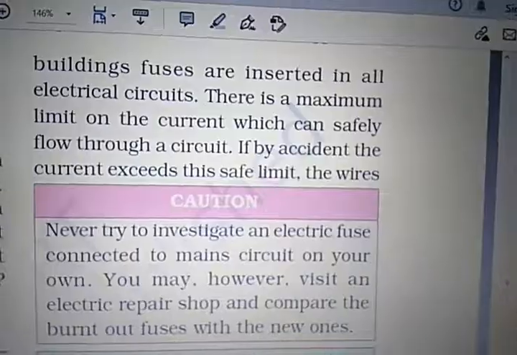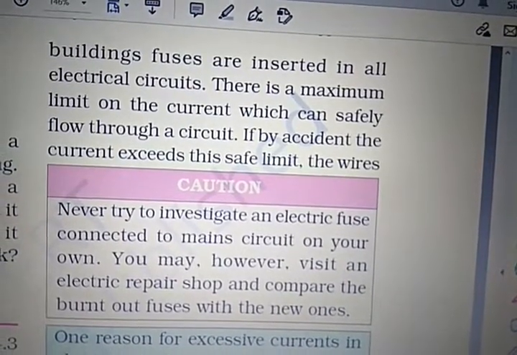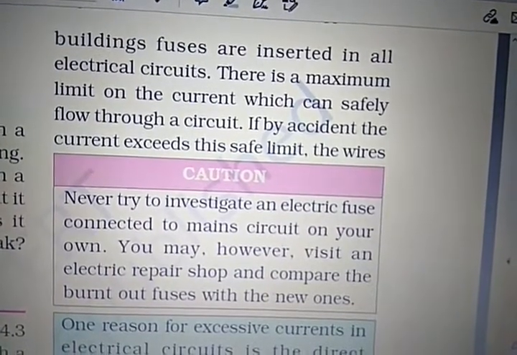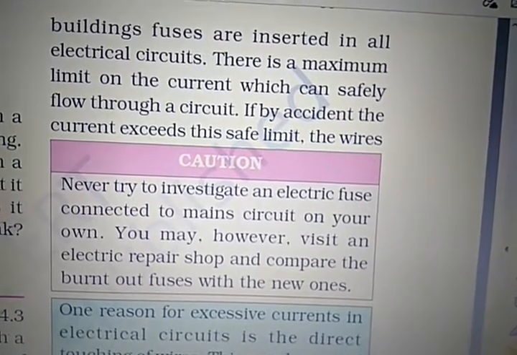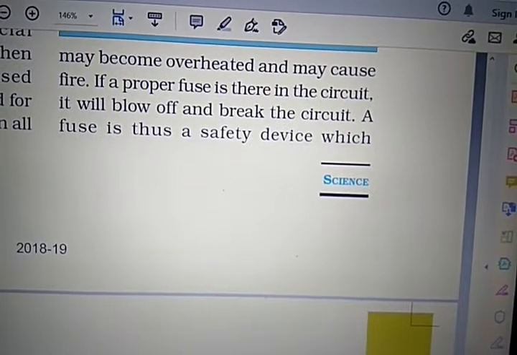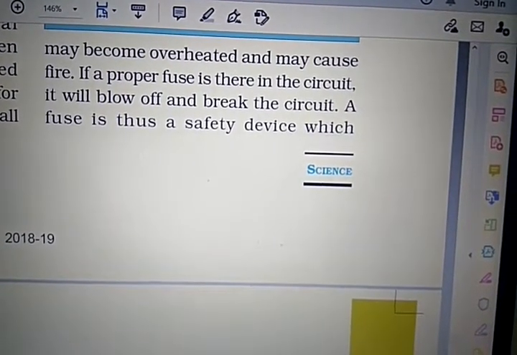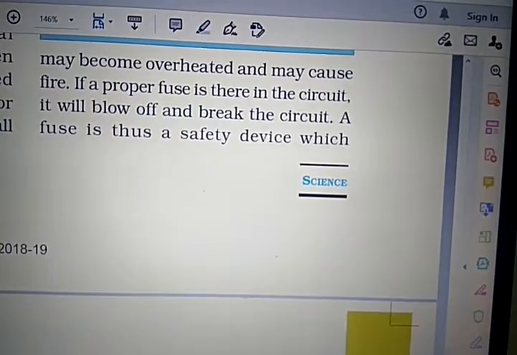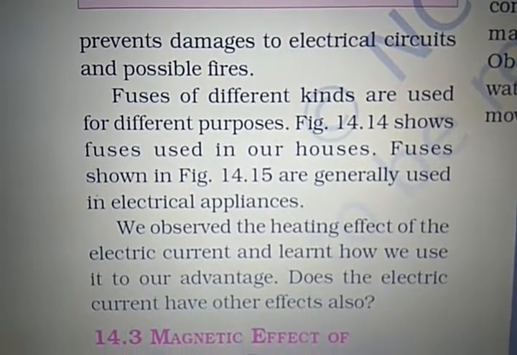In all buildings, fuses are inserted in all electrical circuits. There is a maximum limit on the current which can safely flow through the circuit. If by accident the current exceeds this safe limit, the wires may become overheated and may cause fires. So if a proper fuse is there in the circuit, it will blow off and break the circuit. A fuse is thus a safety device which prevents damage to the electrical circuit and possible fires.